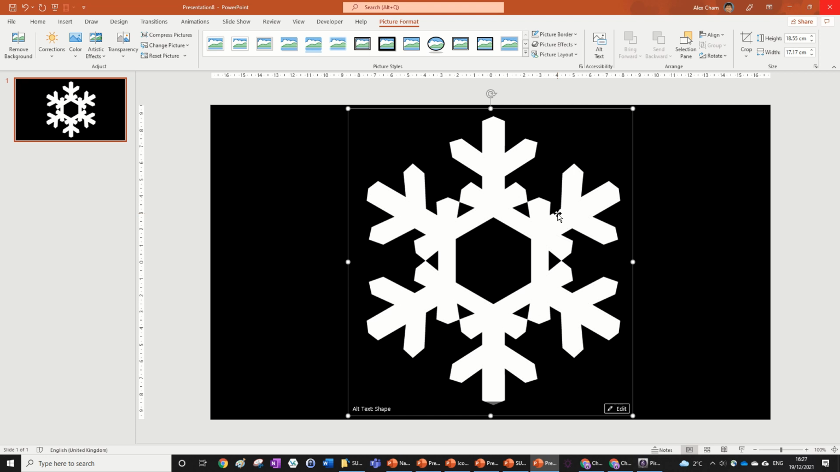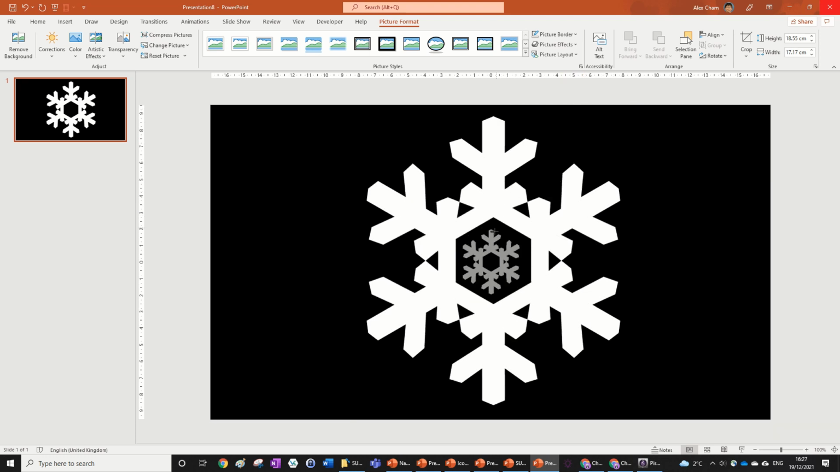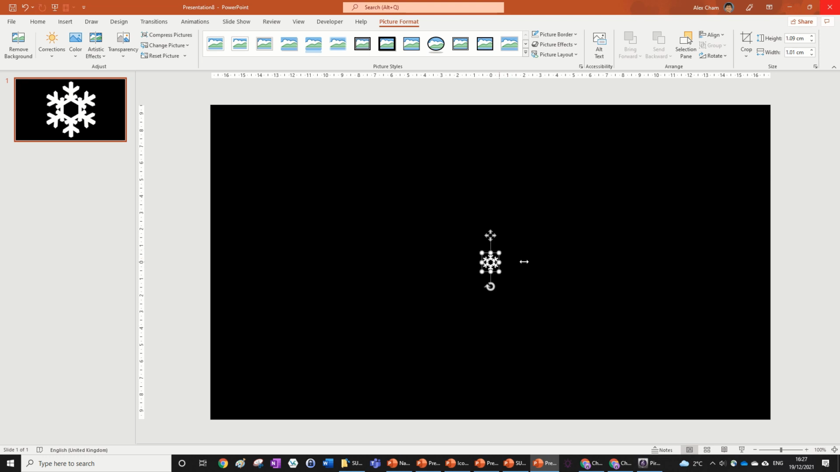So now what we're going to do is we're just going to size this down. Now let's use a cool shortcut, which is Control Shift, to just size it down in the middle, keeping it the same shape. So there we've got a small snowflake.